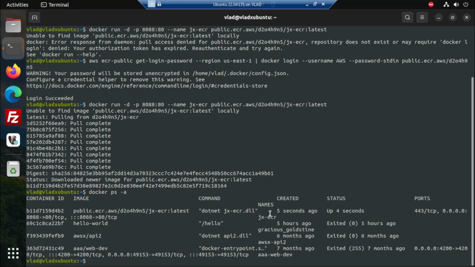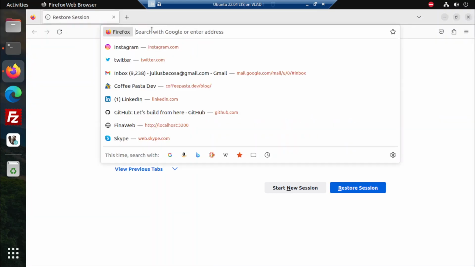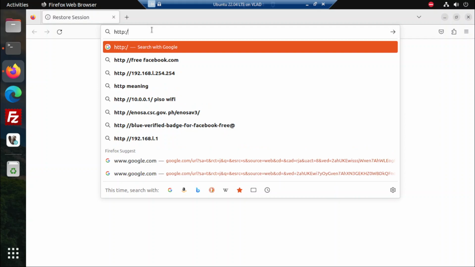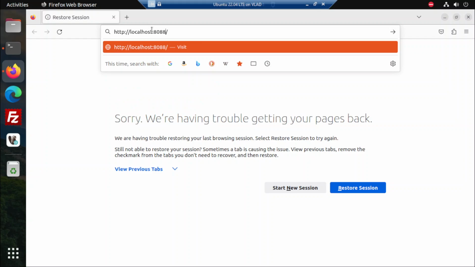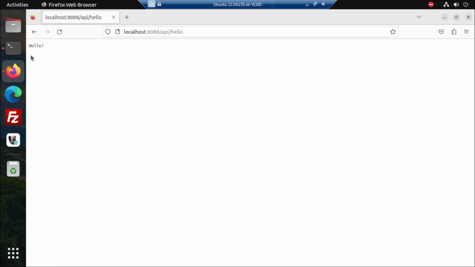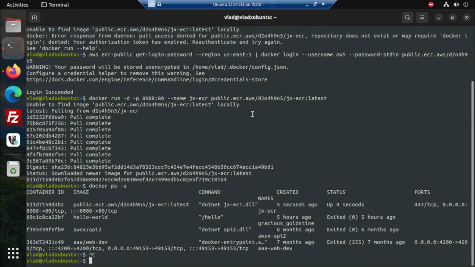So it should be now in the status up. It's already up, and we'll want to go to HTTP localhost 8080 API hello, and then there you go. It runs on a different operating system. So now we want to do this.